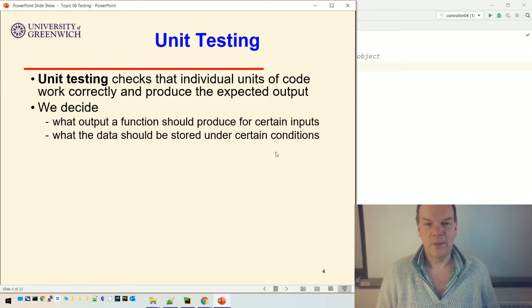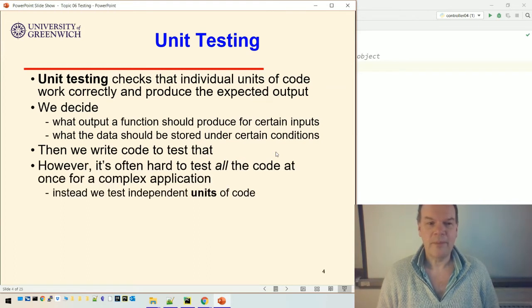So we decide what output a function should produce for certain inputs and what data should be stored under certain conditions. So we're trying to check for a particular unit of code what is it going to do and what is it storing. And then we write code that will test those things. But as I say, it's often hard to test all of the code at once for a complex application. So often we just test independent units of code. So we're just testing one thing at a time.